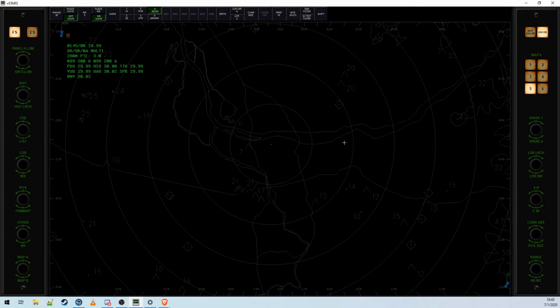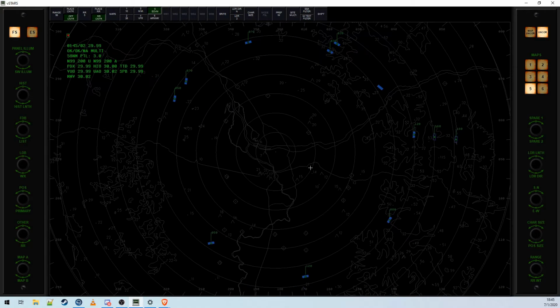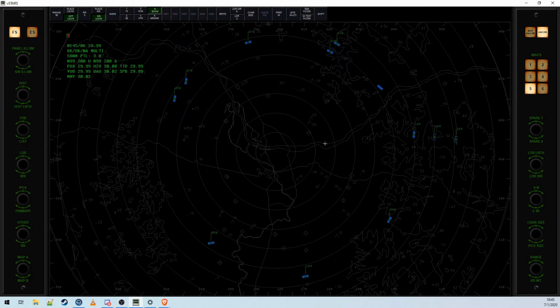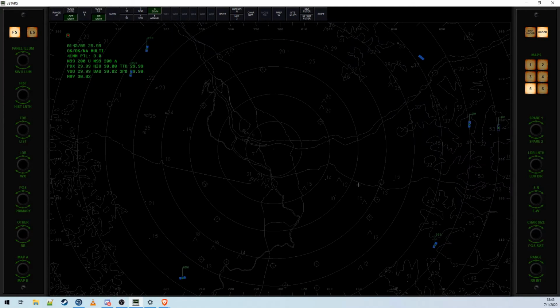And then EOVM is kind of similar, but it goes further out, and it'll show terrain as well, obstructions, and the locations of different airports.